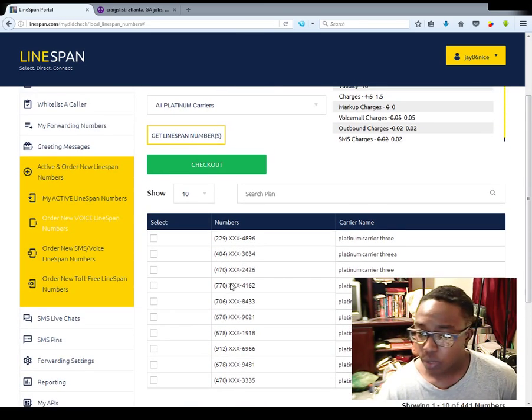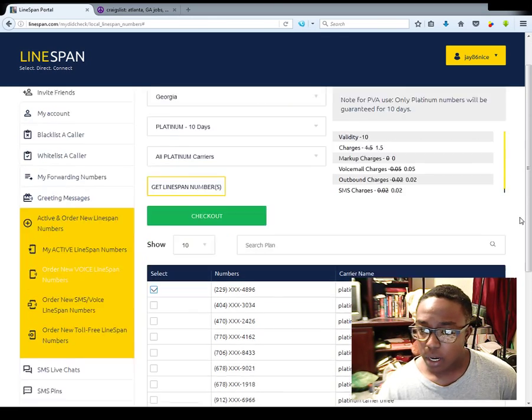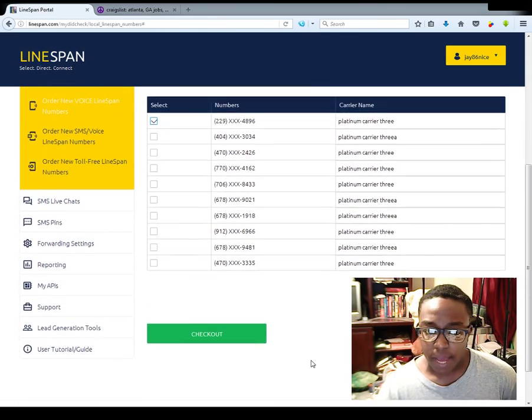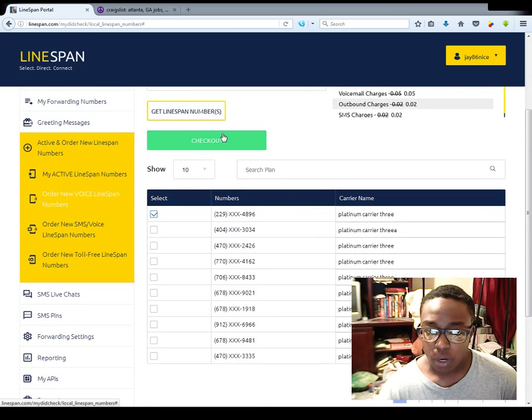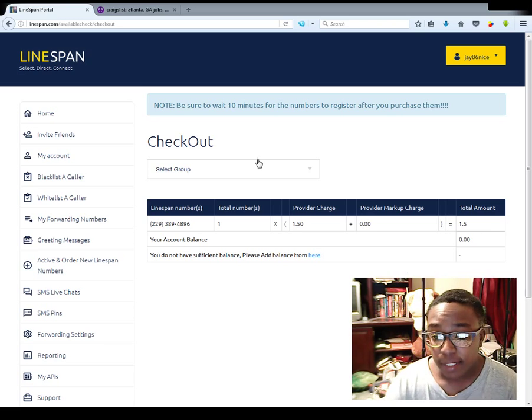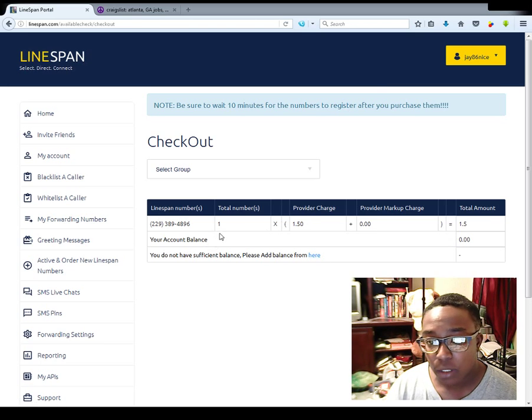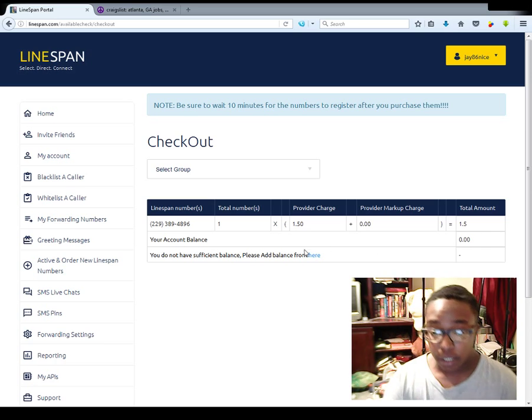So what I'll do is select this one right here, the top one. You can select any of them that you want. I don't know if I have enough money on here. I don't think I do, but I'll go ahead and click checkout anyway, just so you can see how it looks. So now it's telling me that's $1.50, which is perfect. Already I can see that I don't have enough, so all I have to do is connect it to my PayPal account and add some money.